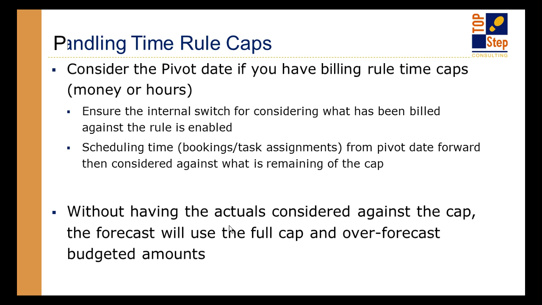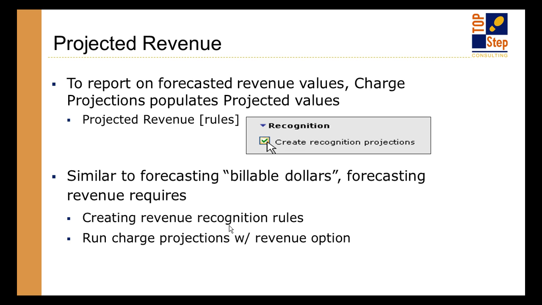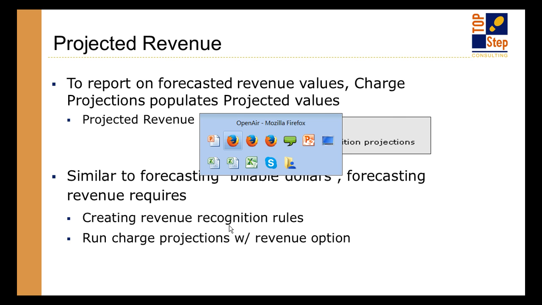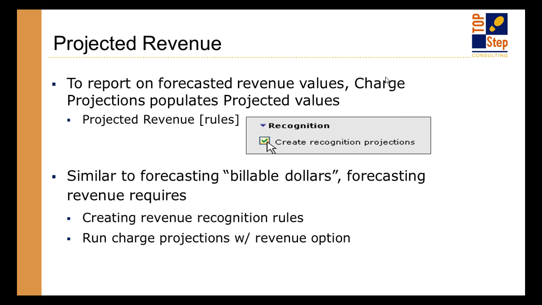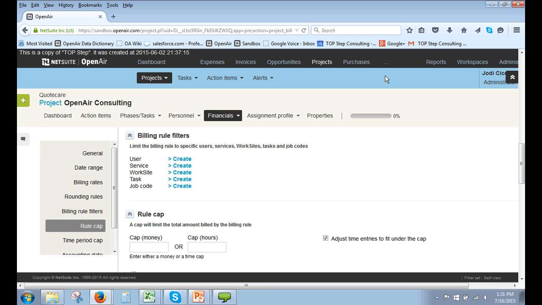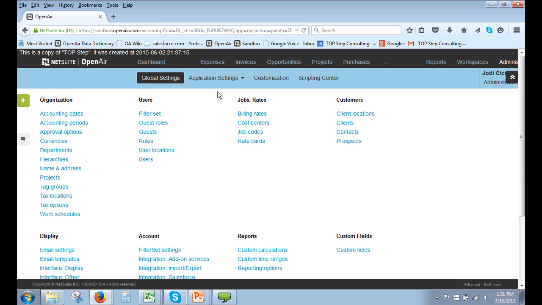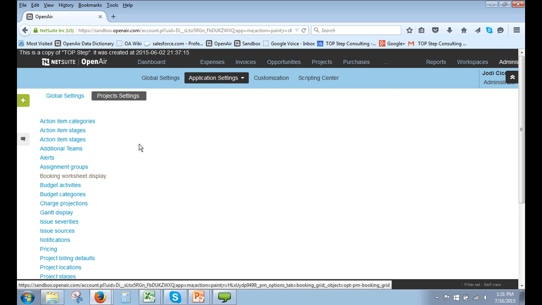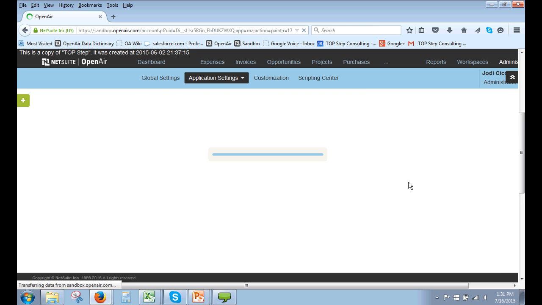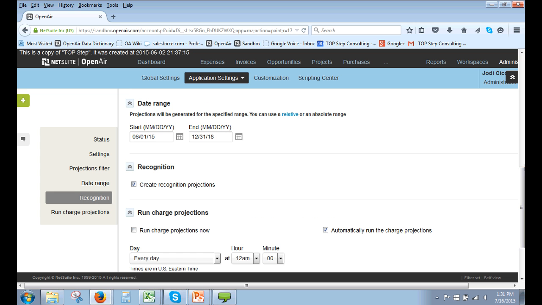And then there's one other option on the projections configuration. I keep talking about billing and billing rules and running things through billing, but it can also do revenue projections, projected revenue. But you have to physically turn the checkbox on in the charge projections configuration form so that the system knows that it needs to calculate revenue as well as the projected billing in the system. We'll go back to that form just so you can see all the options there that we just talked about. So down and around here.